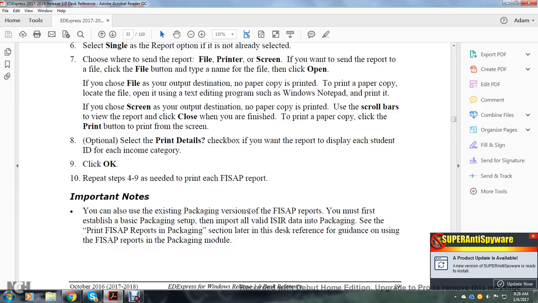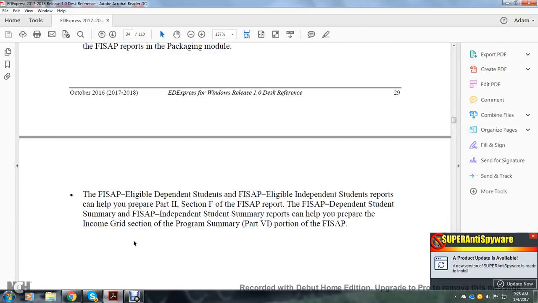You can also print a packaging version of the FISAP reports. You must first establish a packaging setup with all valid institution student information records imported into packaging. See the section on printing the FISAP reports in the Packaging section of the reference for guidance on using the FISAP reports in the packaging module. The FISAP eligible dependent student and FISAP eligible independent student reports can help prepare Part 2, Section F, of the FISAP report.